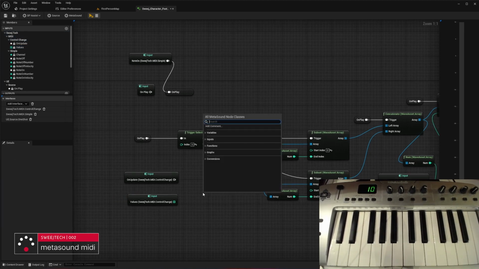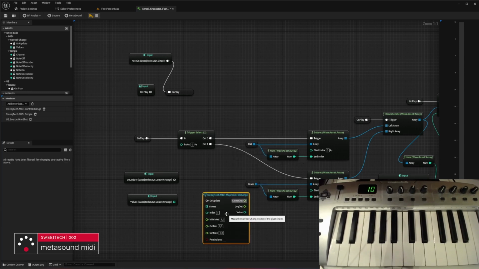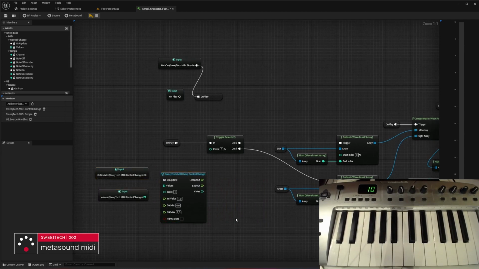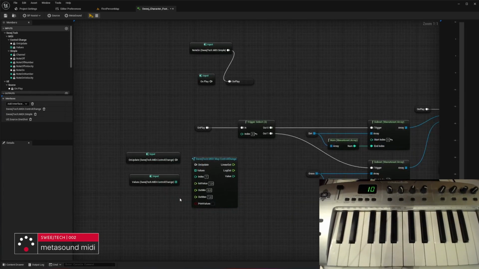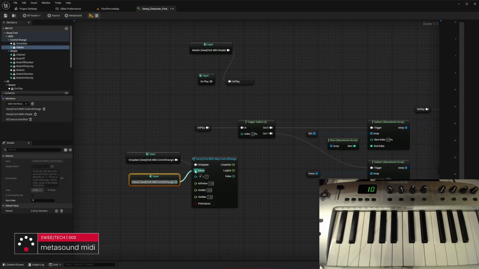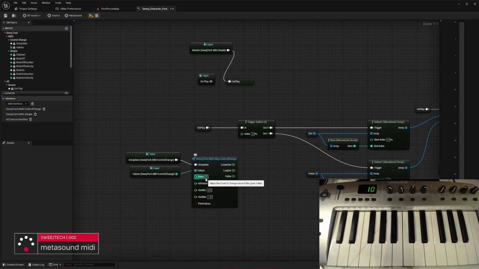So we created this map, SweejTech MIDI map control change patch. So you can use that to fetch a specific CC value. So I'll connect on update and my values array there. And then this index is what will tell the patch which CC to give to the outputs.